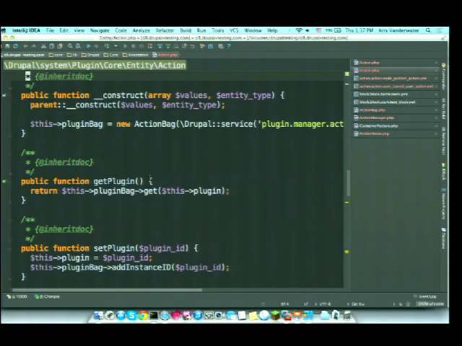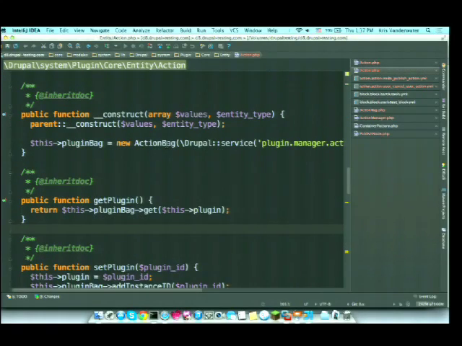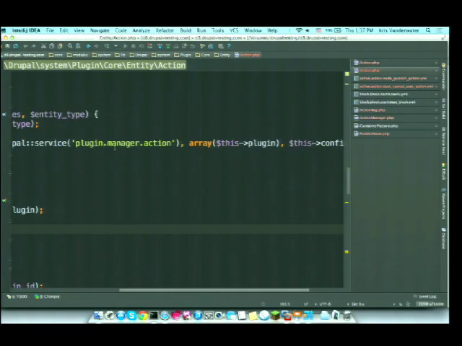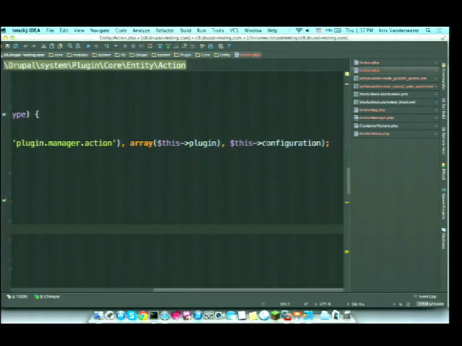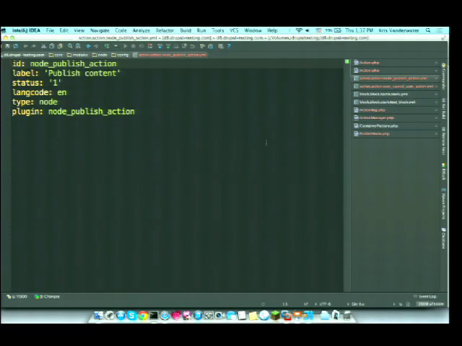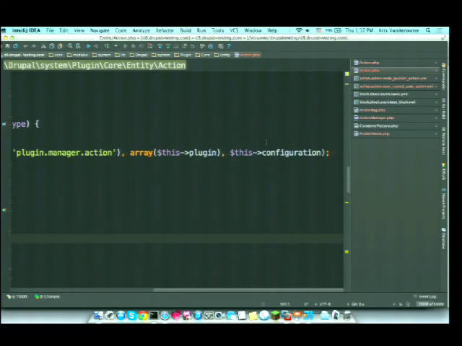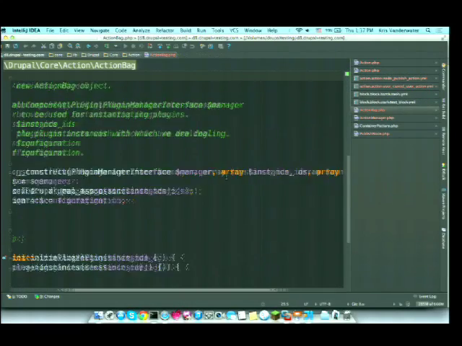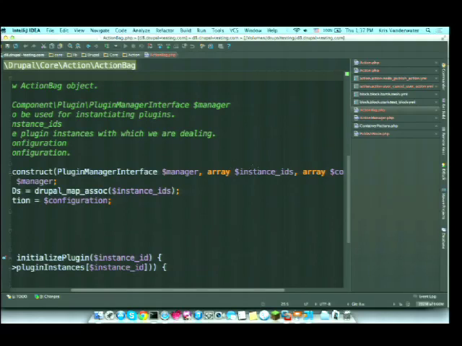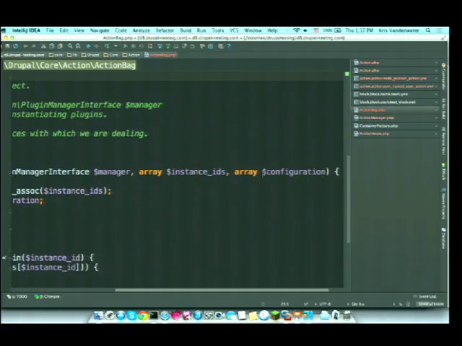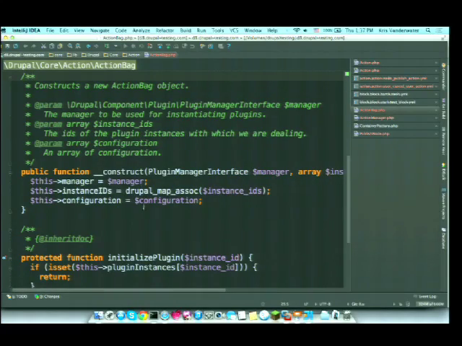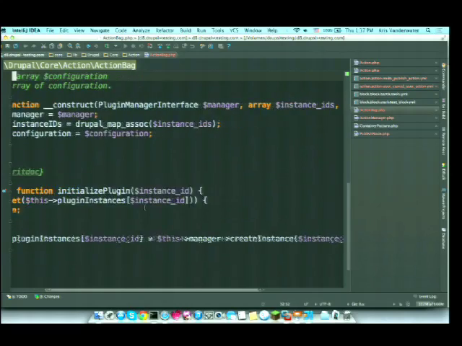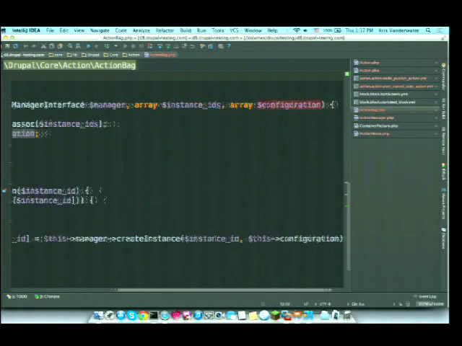So in my entity, in the constructor, all it does is call the parent constructor and then store my bag, and I pass in the plugin manager, I pass in the plugin, and I pass in the configuration I know about. So that's basically taking that file and saying, OK, here's what I know, and go forth and give me plugins later. So action bag in its constructor takes the plugin manager. It takes a list of possible instance IDs that it may eventually instantiate, and then any configuration needed, and stores it for later. And then when it comes time to initialize, it calls manager create instance with the configuration.